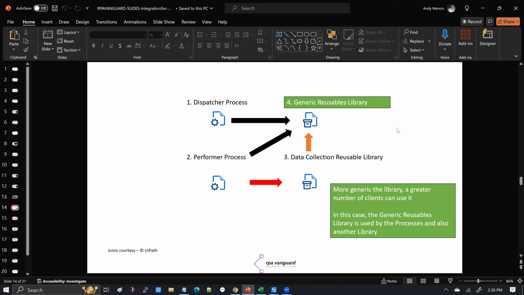In the last part, we left off our journey in this video series by covering the generic reusables library. In this session, we are going to be looking at the data collection reusable library that comes as part of your Solution Accelerator template download. What you'll be looking at is how I have repurposed that generic data collection reusable library and adapted it to be used in my implementation.